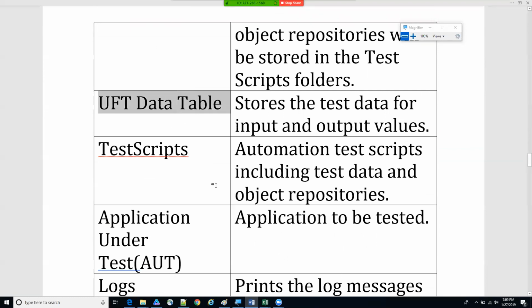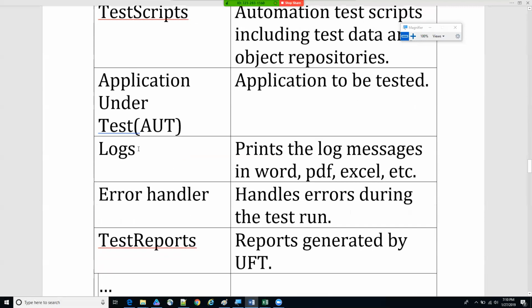UFT data table. There are many data sources we can use. This tutorial is again for beginners. I thought UFT data table would be a good place to start. So we will use UFT data table as the data source to make things easy. Test scripts, automation test scripts that we will prepare. Application under test is just the application that we will be testing.